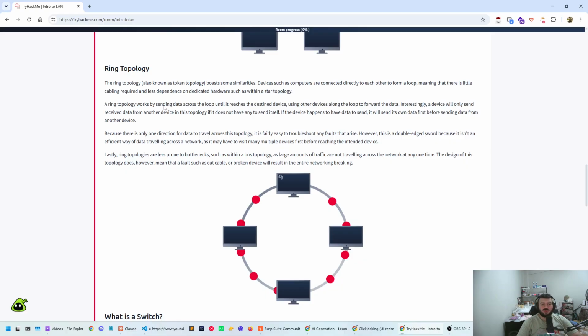A ring topology works by sending data across the loop until it reaches a destined device, using other devices along the loop to forward the data. Interestingly, a device will only send received data from another device in this topology if it does not have any data of its own to send. If the device happens to have data to send, it will send its own data first before sending data from another device.